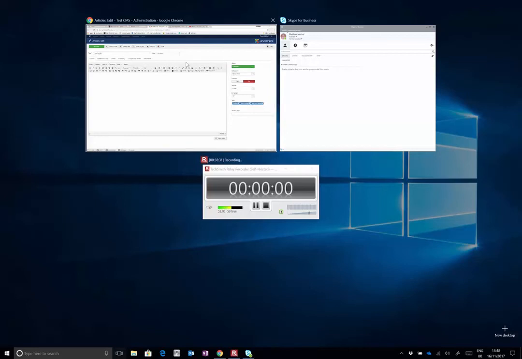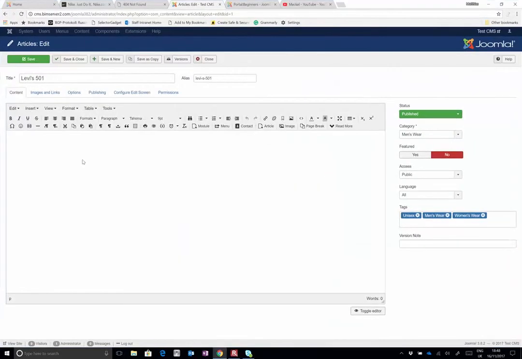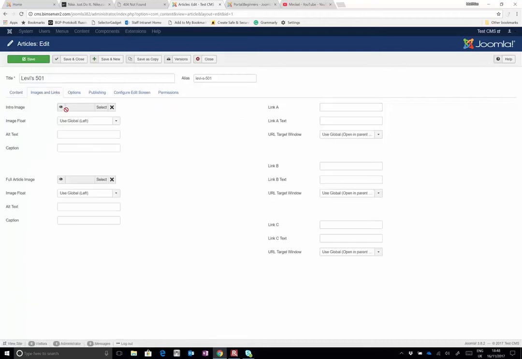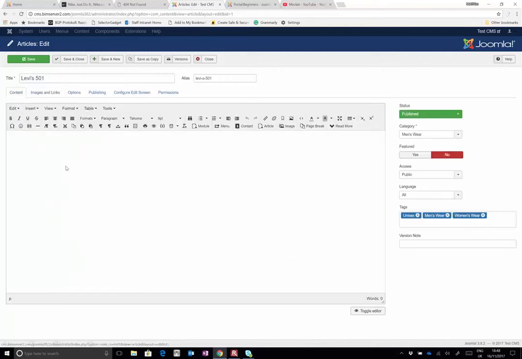You want to include images? So here, images and links. I can have an introduction image, a full article image. I can also have images as part of the text. And this is a normal WYSIWYG editor.